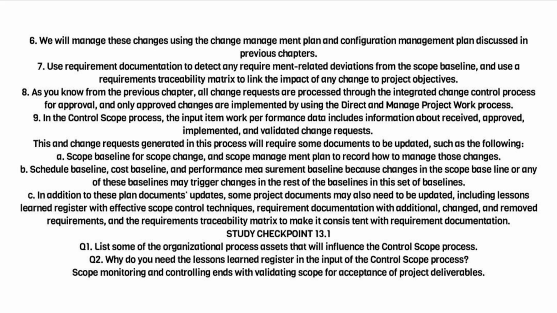9. In the control scope process, the input item work performance data includes information about received, approved, implemented, and validated change requests. This and change requests generated in this process will require some documents to be updated, such as the following. A. Scope baseline for scope change, and scope management plan to record how to manage those changes. B. Schedule baseline, cost baseline, and performance measurement baseline, because changes in the scope baseline or any of these baselines may trigger changes in the rest of the baselines in this set of baselines.